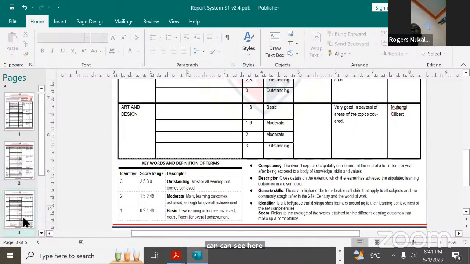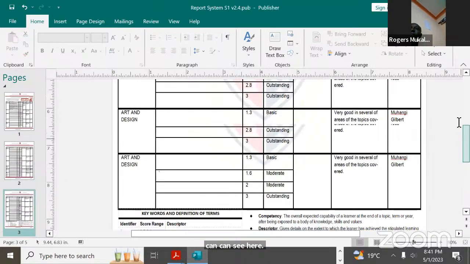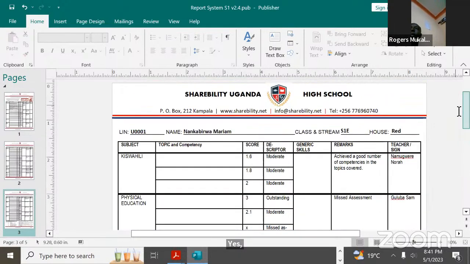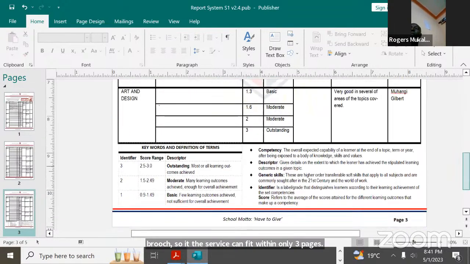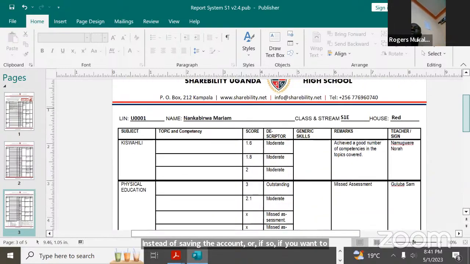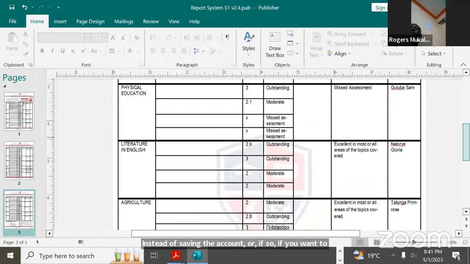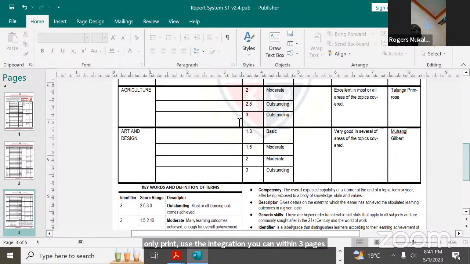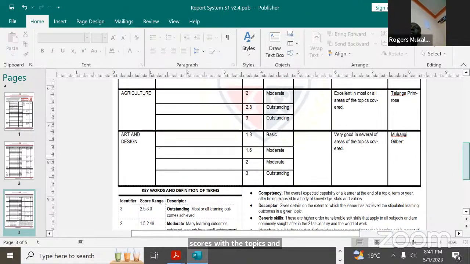So the subjects can fit within only 3 pages instead of 7. If you want to only print, using the integration, you can have all your subjects summarized within 3 pages, with the scores, with the topics and everything. And here is for all the 17 subjects.